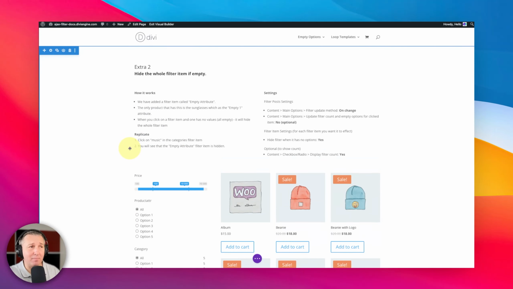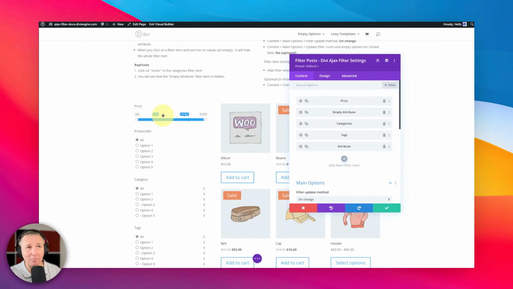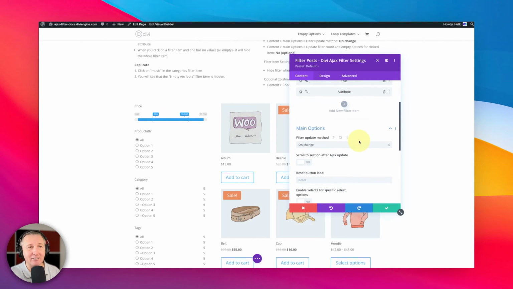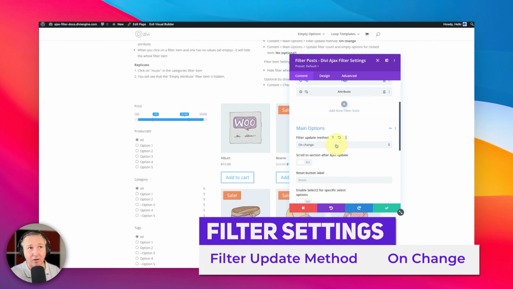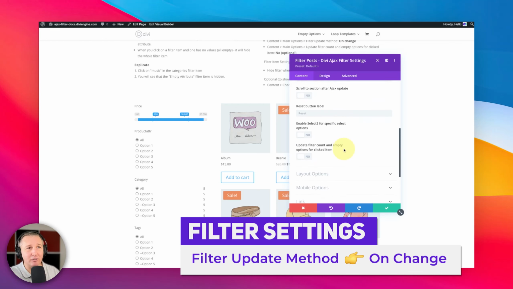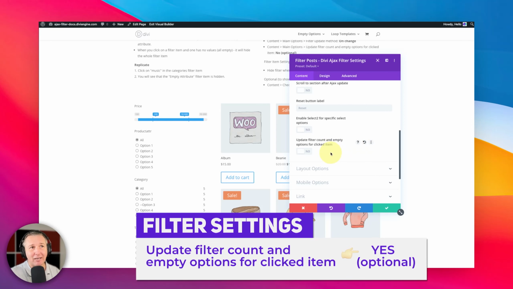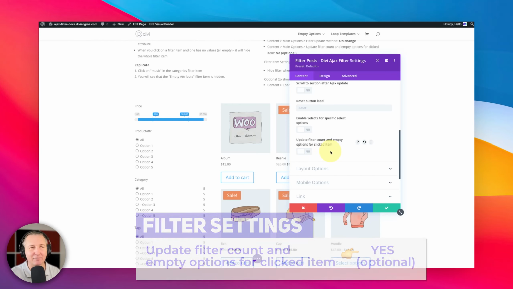Okay, so now here on the backend of my Divi site, I'm going to go to the filter and I'm going to open up the options for that one. Now, the main settings you want to make sure are active here are the filter update method needs to be on change right here. In addition, you can also update filter count and empty options when clicked. I have it set to no, but you can activate that if you would like.